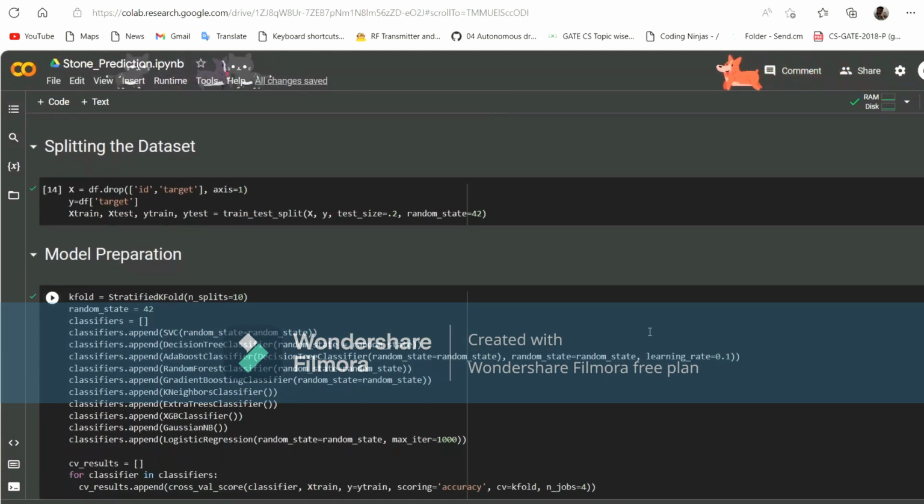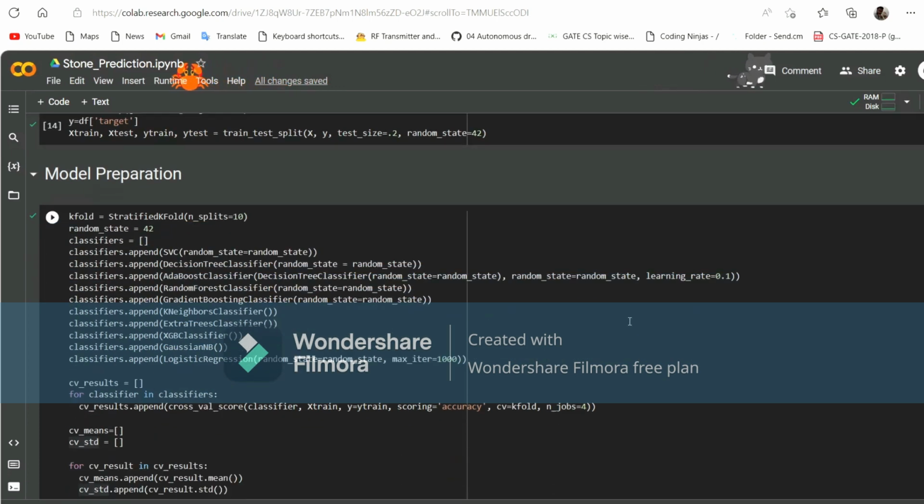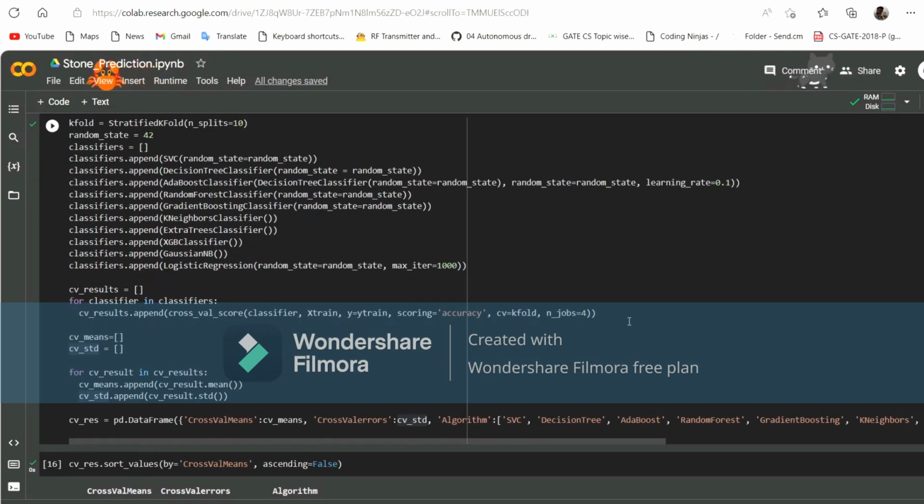Then, splitting the dataset, I split it into x train, x test, y train, y test. I took the test size as 20% of my dataset. Then I prepared my model.